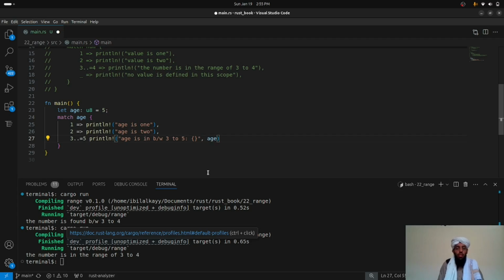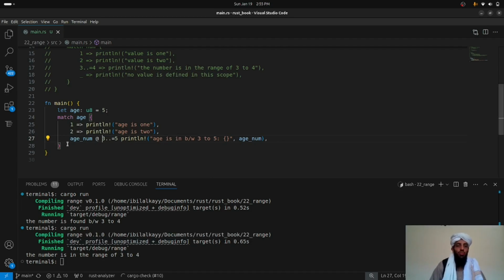So I will write the age here, and which age I'm taking from. Instead of writing age, I will write age num. So age num is the variable that I'm writing here, and I need to define that variable here. Age num is at the rate. Okay, so this is also in this print statement. So yeah, this is variable binding.